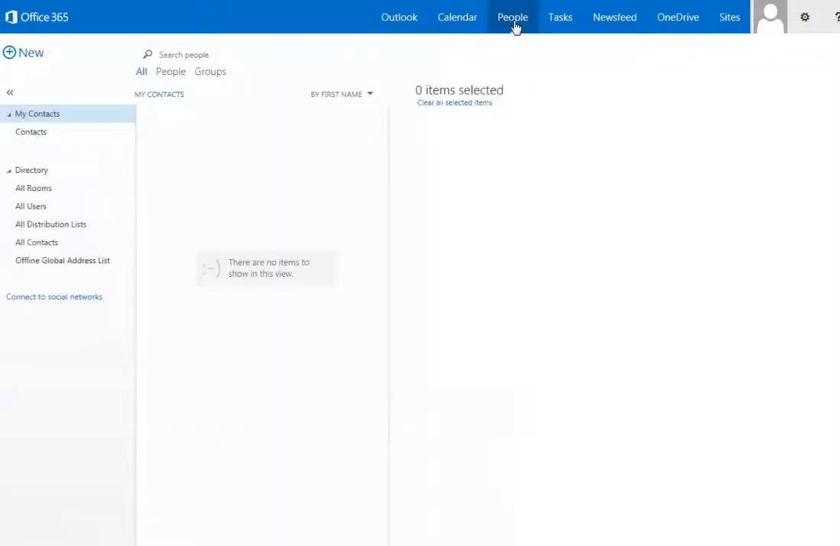People is where I can add my own contacts. Remember, we have the global address list already, but I could add contacts of my own there. Now remember, you won't be able to email them if they're out of district, but you certainly could put in their email addresses and things if you wanted.